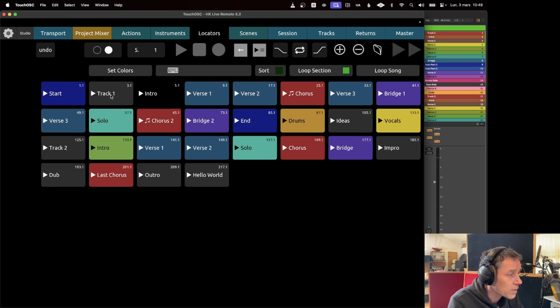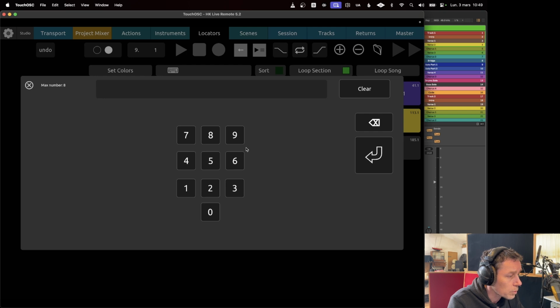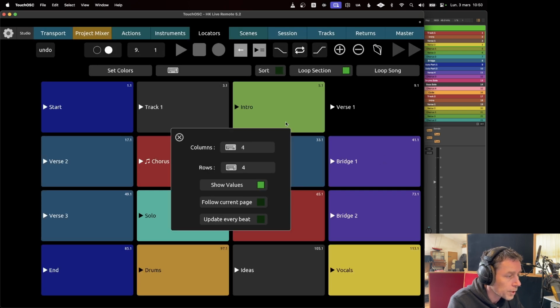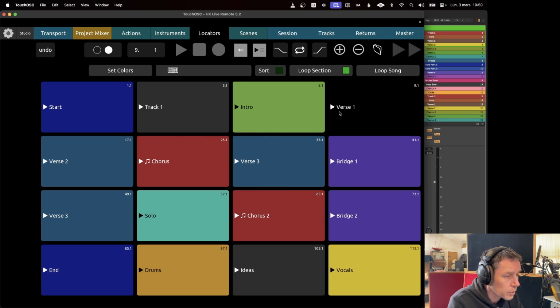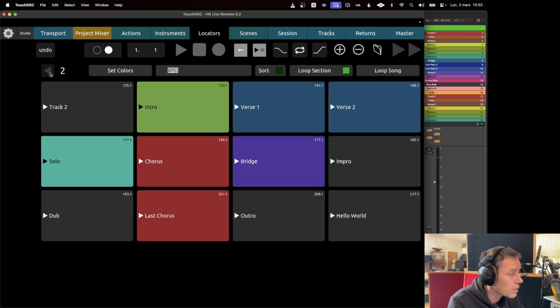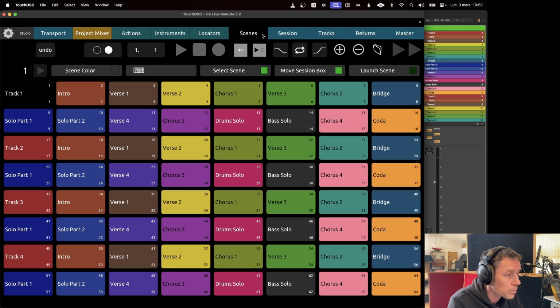If you have less or you want to change this, you can double touch the tab button at the top and you enter the tab setting. So we can say only a 4x4 grid here, and now you have a 4x4 grid, and you can navigate here through all the locators.